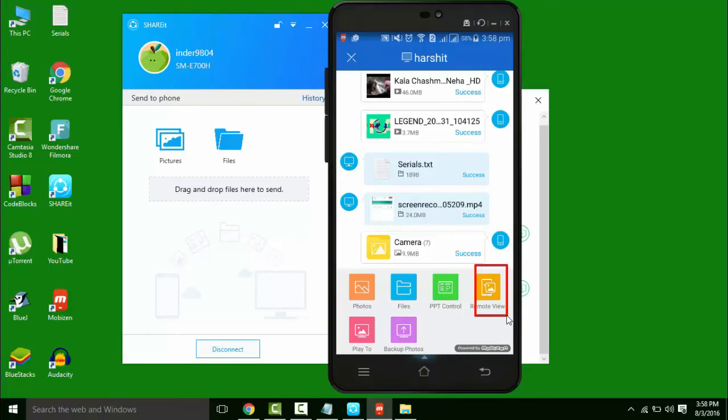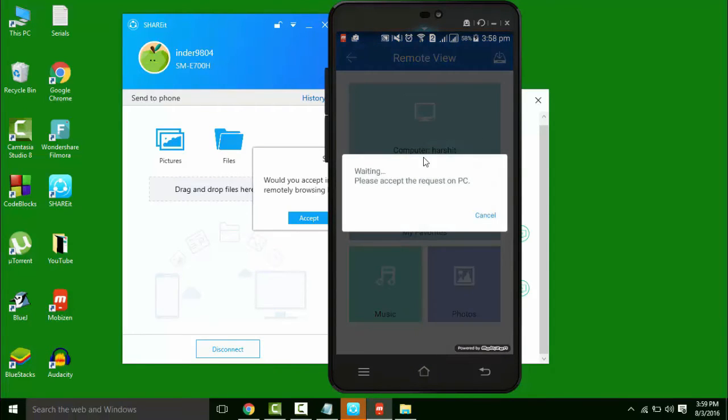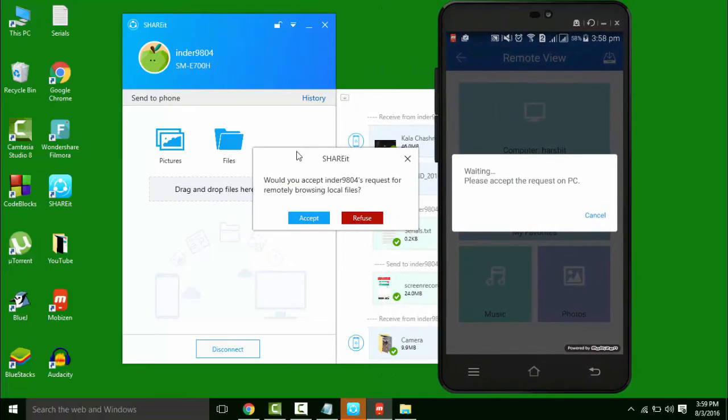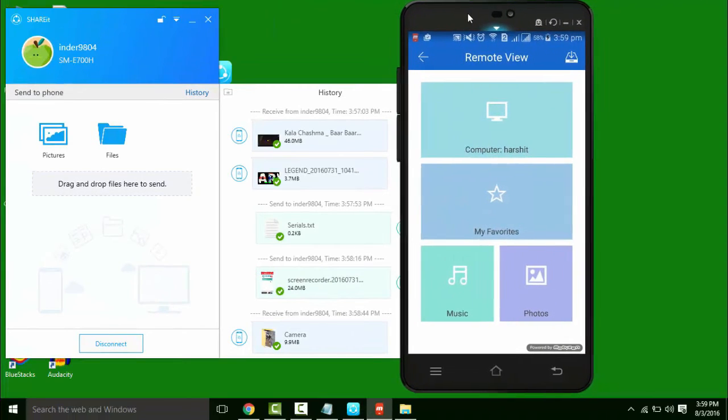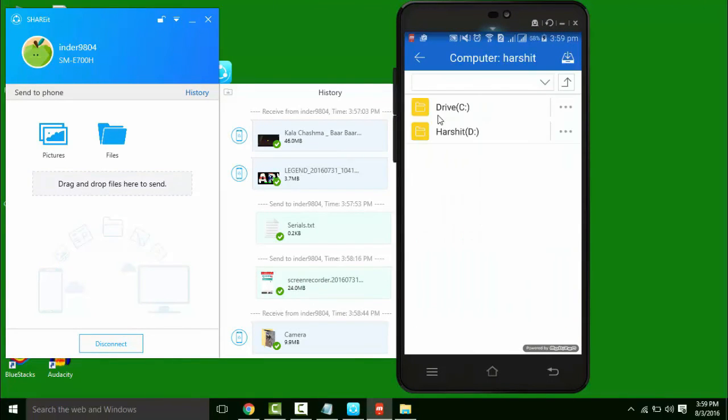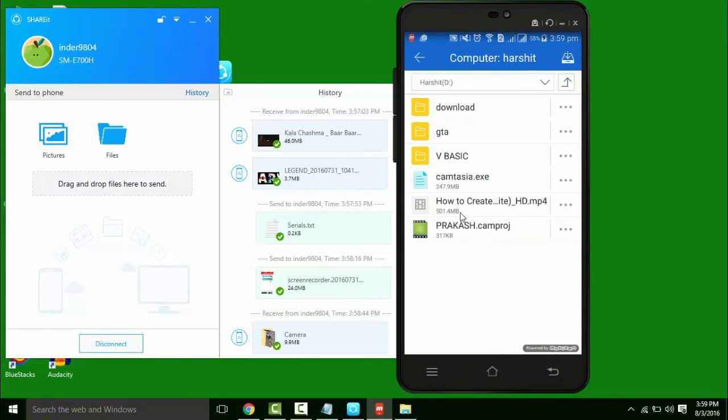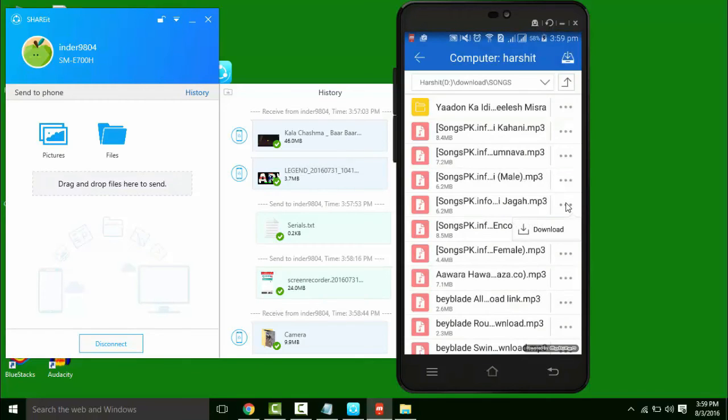You can also directly view the computer or access the computer from your mobile device. For that, just click on the accept. Now click on the computer. Now select the drive and choose the file. Just click on the download button to send it to your phone.